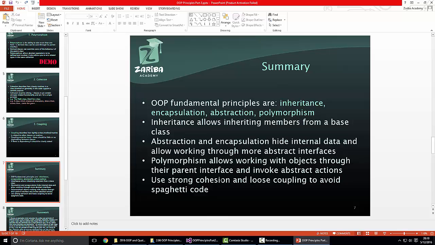Strong cohesion and loose coupling, this is what we just talked about. This is just to avoid spaghetti code. It's a good practice to have and something to keep in mind when you write code. And there are always ways to make your code better. It's never going to be perfect, but we can try to make it as perfect as possible for what we want to do.